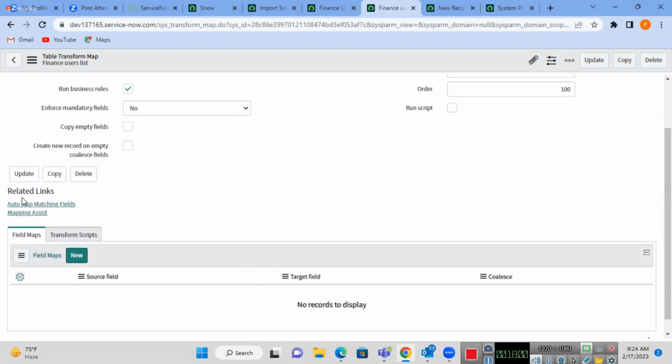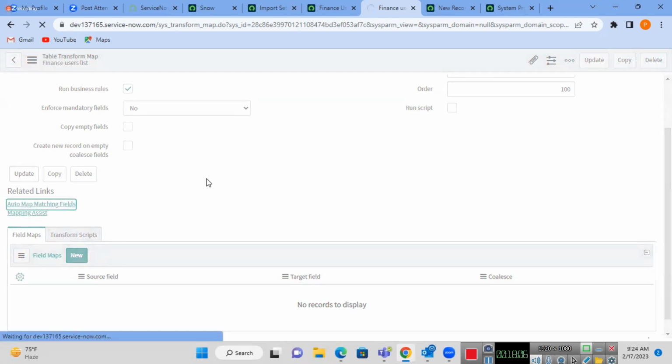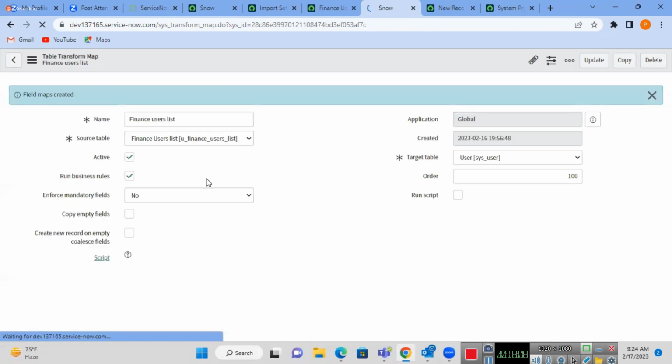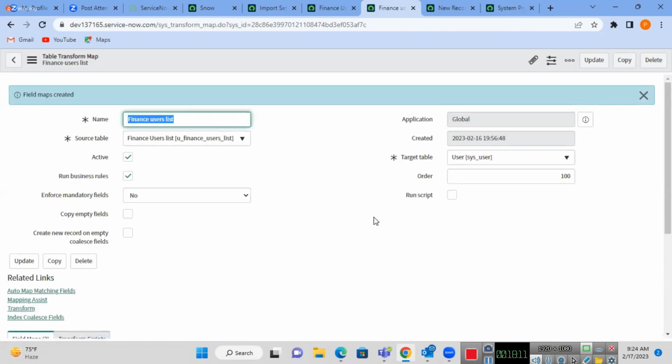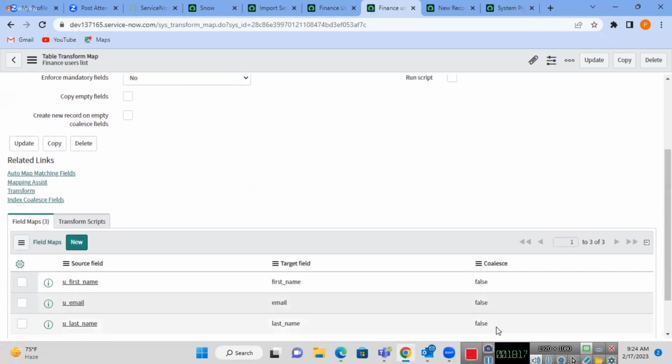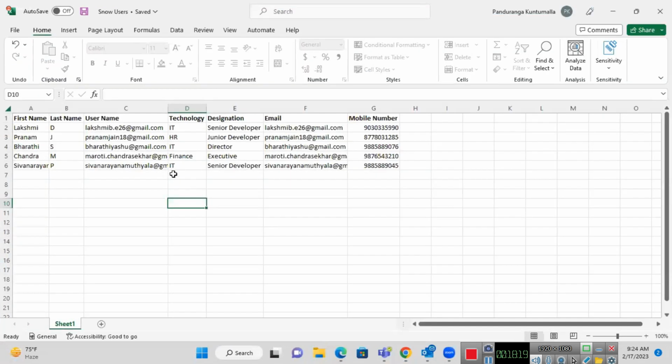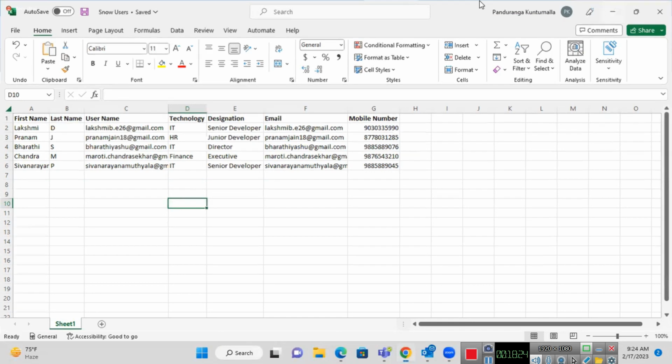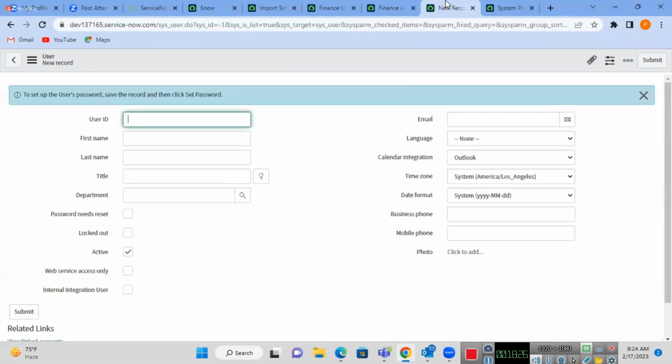So first we need to go for the related links, auto map matching fields. So first you can click on auto map matching fields. Field maps are created here. So when I click on auto map matching fields, what happened here? Some of the field maps are created. Which field maps are created? What are the columns in this Excel sheet, and what are the fields in the user form? Those should be mapped here.